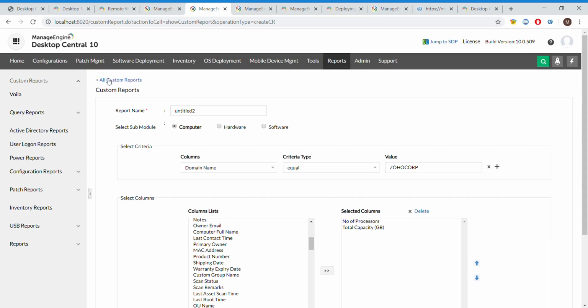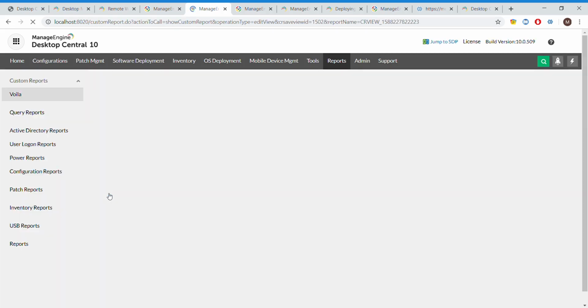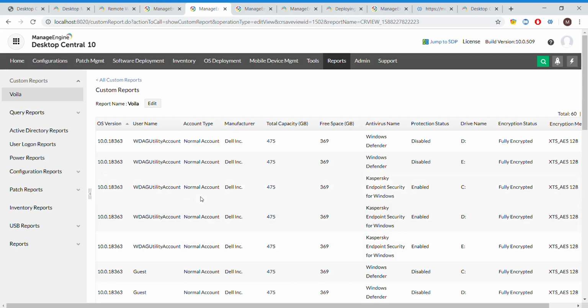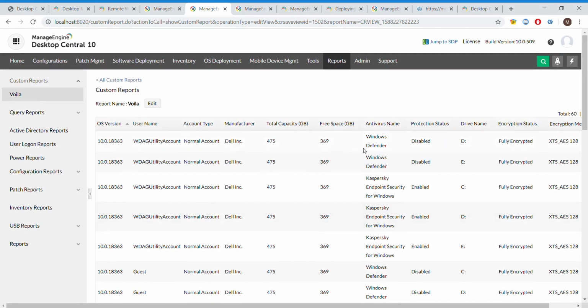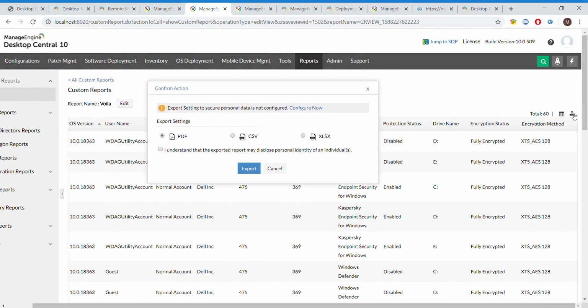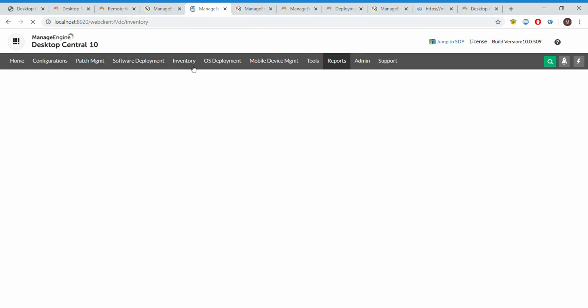So I've already created a custom report here. Just click on it. Yeah, so you can see, I can either choose to export this in various formats, whatever I want. Let's go back to the inventory.